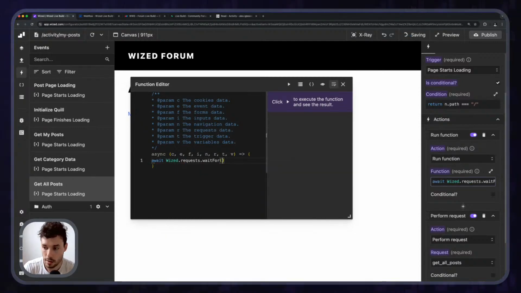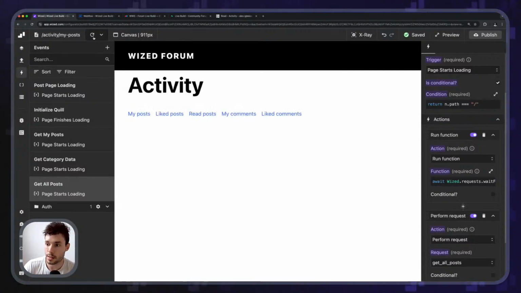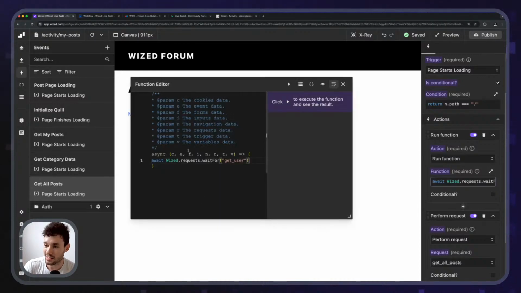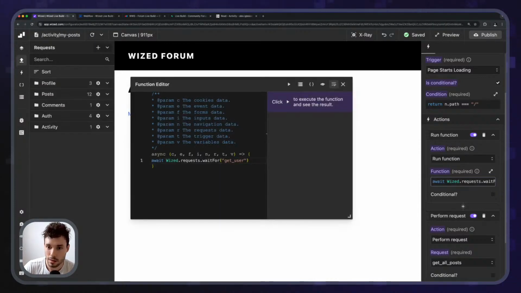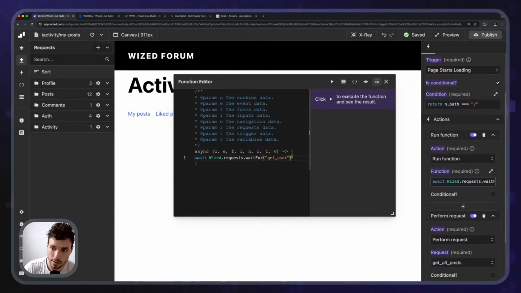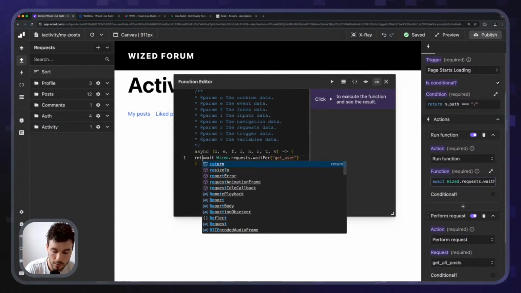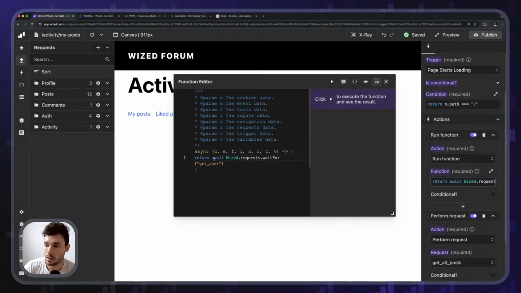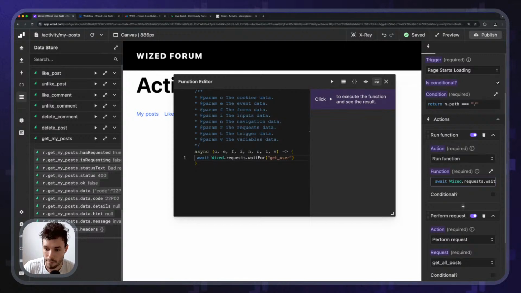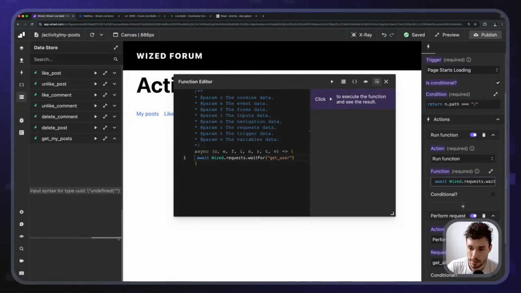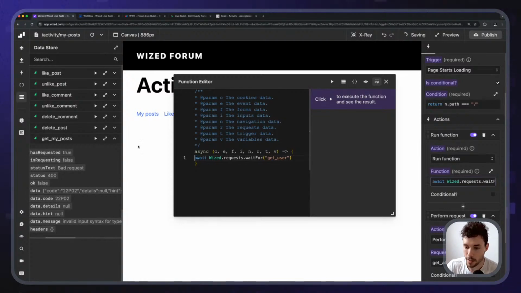with.requests.wait for get user, like that, right? Essentially, that will, is it get user? It's get underscore user. Yes. So I think let's also return this. Now, invalid syntax for UUID undefined, but we are waiting for it.